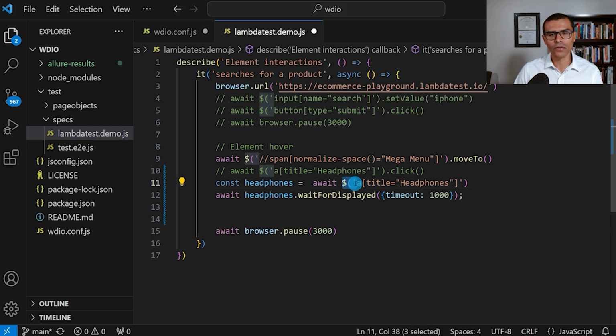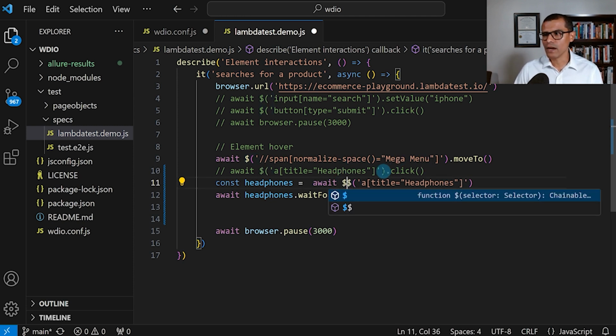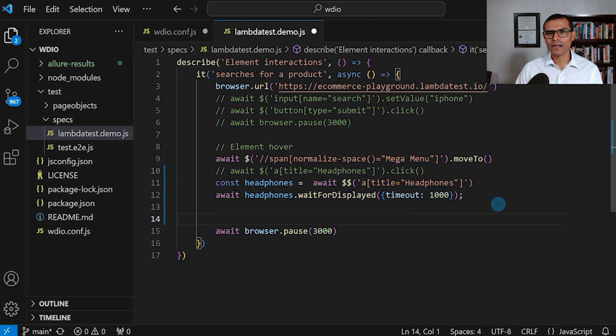We're using a single $ sign to find an element. It doesn't work when you're trying to find multiple elements. So for example, right here, I could use $$ and then I could try to find some elements, for example, all the divs on a page. In that case, WebdriverIO is not going to respect this time that we set right here. It is going to fail immediately if it doesn't find any elements.